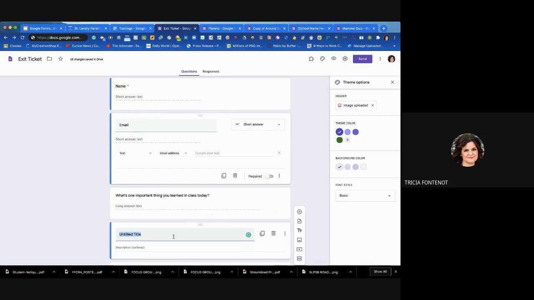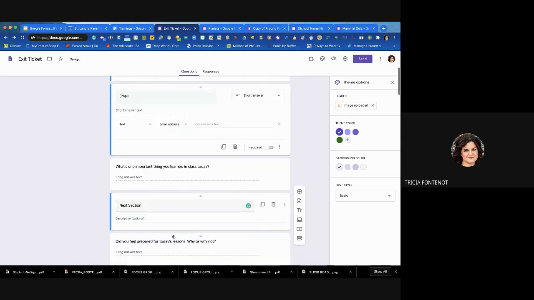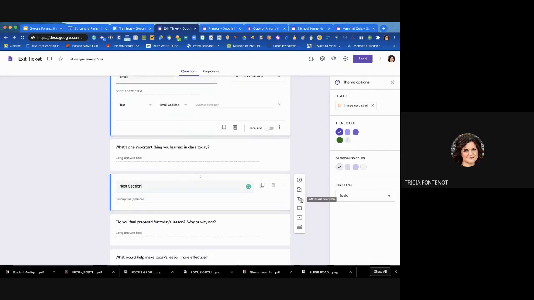That just could be just a header. Next section. So I'm just typing whatever just for time's sake, but that's how you add text without a question at all. So let's just say you want to add a description somewhere along the way. That's what you would do.